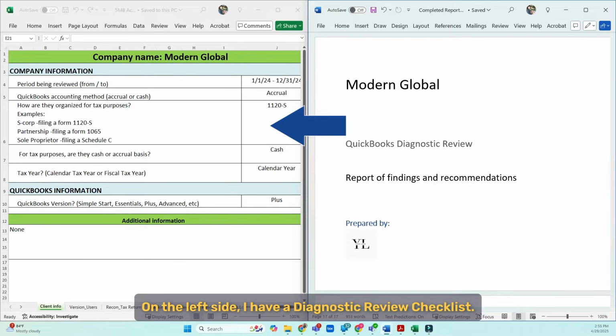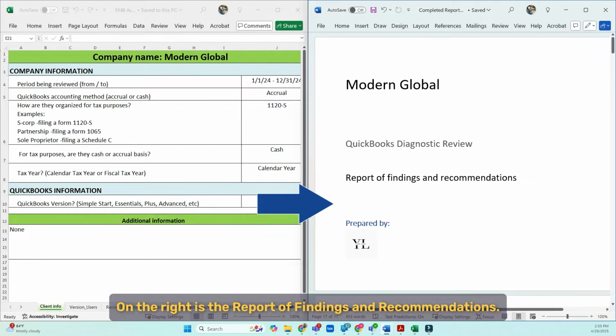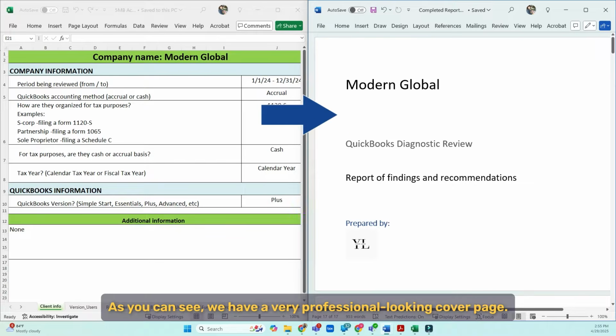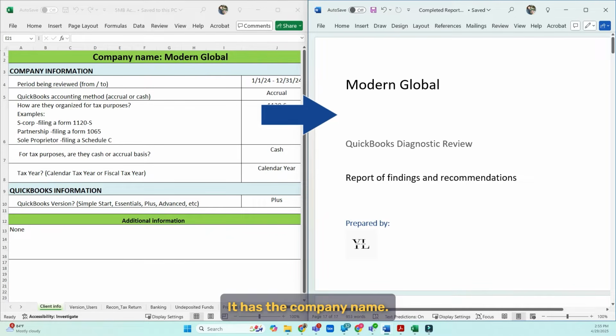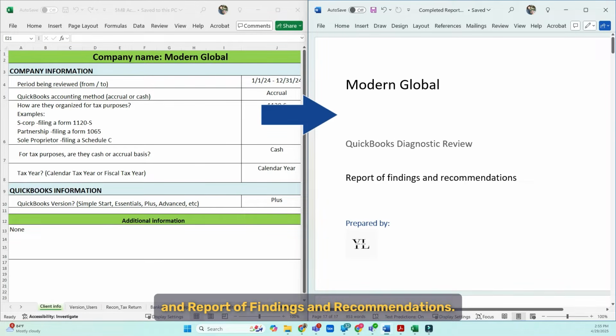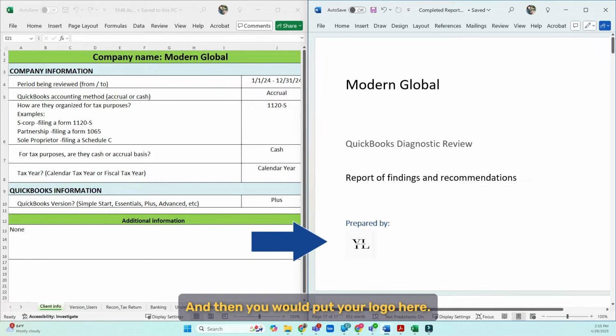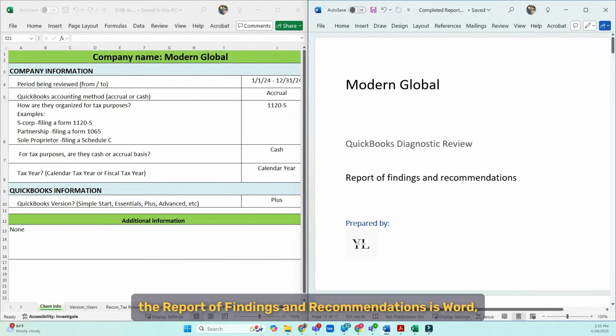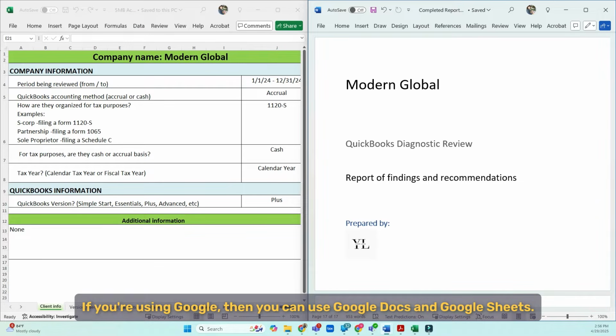On the left side, I have the diagnostic review checklist. On the right is the report of findings and recommendations. As you can see, we have a very professional looking cover page. It has the company name. It says QuickBooks Diagnostic Review and Report of Findings and Recommendations. And then you would put your logo here. By the way, the software I'm using for the Report of Findings and Recommendations is Word, and for the Diagnostic Review Checklist is Excel. If you're using Google, then you can use Google Docs and Google Sheets.